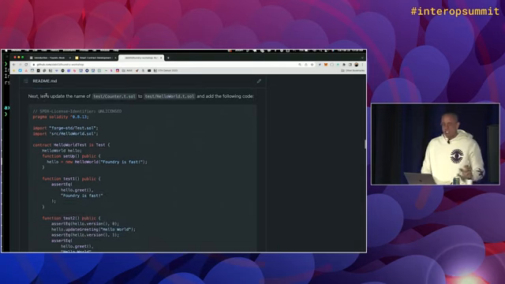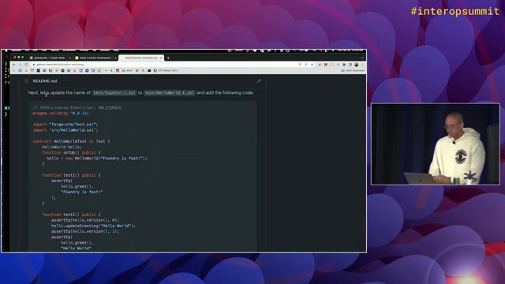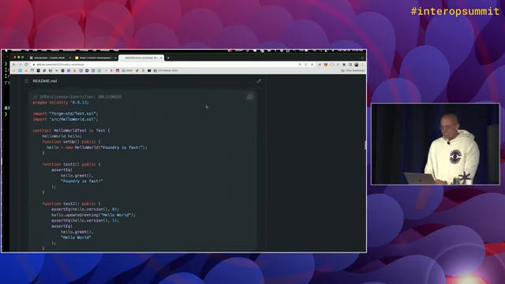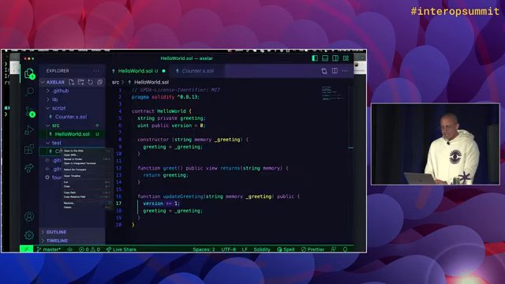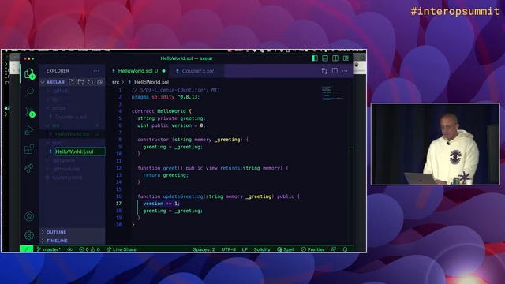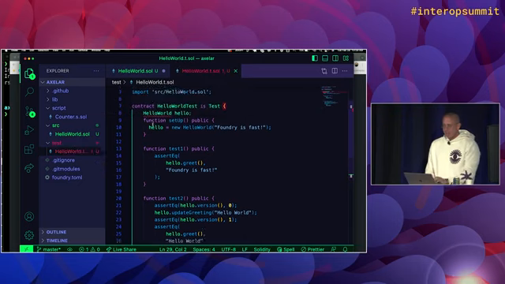The next thing we do want to do is create a test for the smart contract. So what I'm going to do is copy the test that we have here, and we're going to rename the test that we have already set up to HelloWorld.t.sol. And we're going to go ahead and do that here.